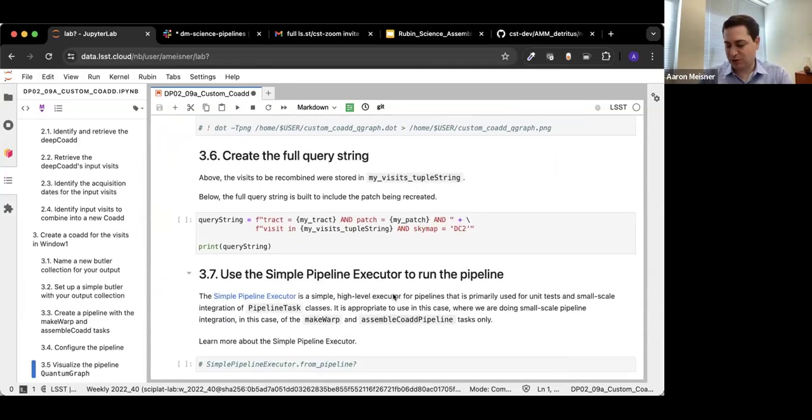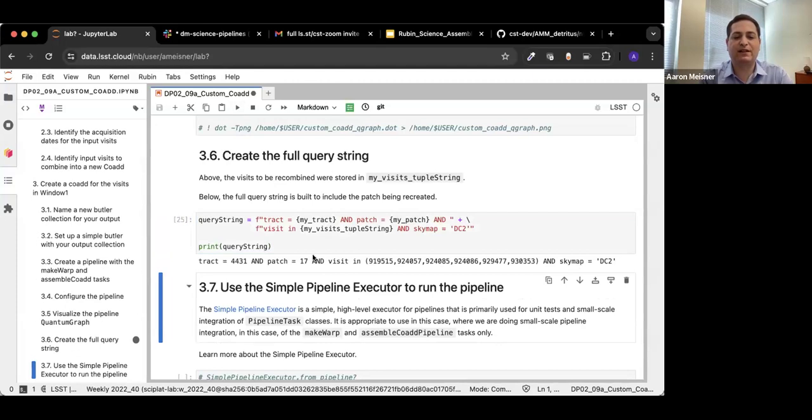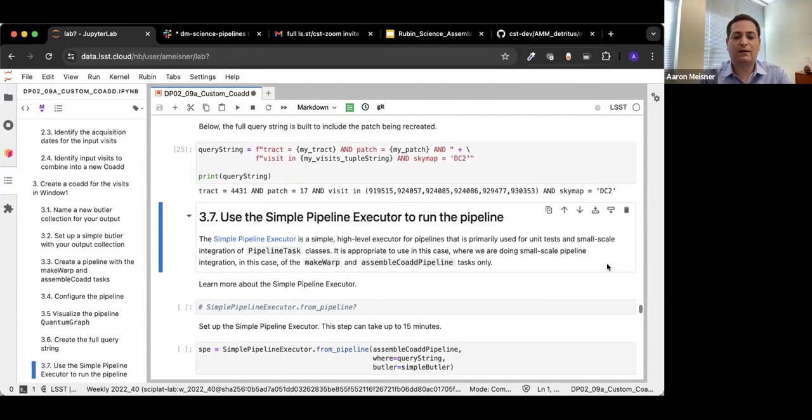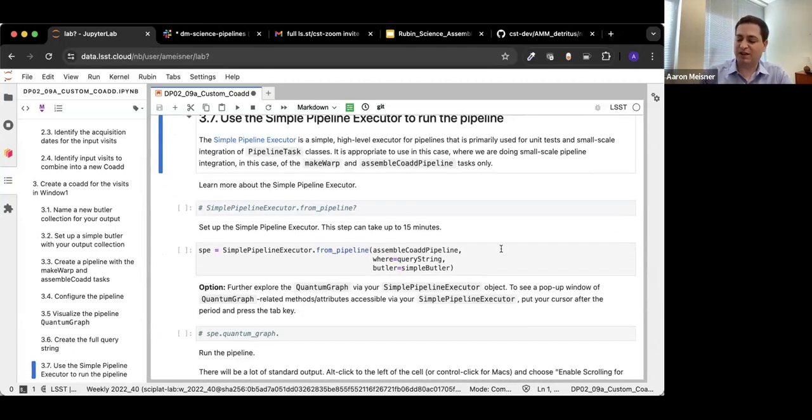So let's get on more towards actually running the coadd. Here we just need to define our full query string, which has a major component, the visit tuple string we already defined, but we also want to put in the tract and the patch here as well, and note that the sky map is the DC2 sky tessellation. Okay, so that's the query string that we have to send to our pipeline. Otherwise, if you didn't send a query string, it might try to run a big analysis on the whole data preview 0.2, which we definitely don't want to do, especially not in this limited time frame that we have right now.